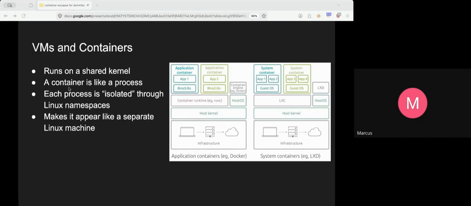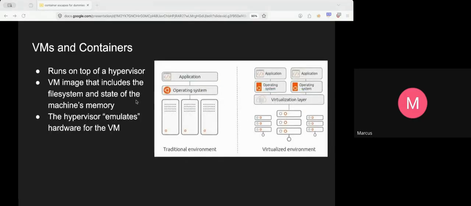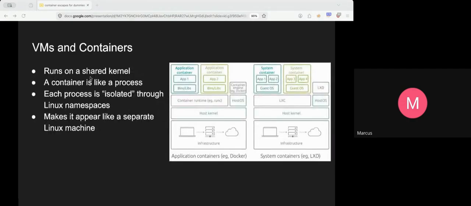A container runs on a shared kernel. Compared to a hypervisor, where each virtual machine is independent from each other, in a container everyone shares the same kernel. So you can think of a container as a process. They're on the same kernel, and each of them is a different process, just like any other process on your machine.